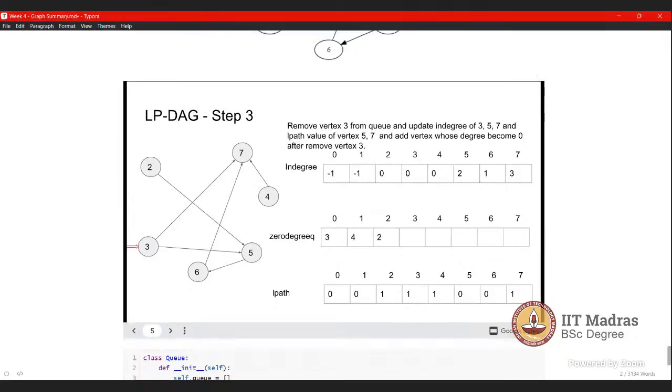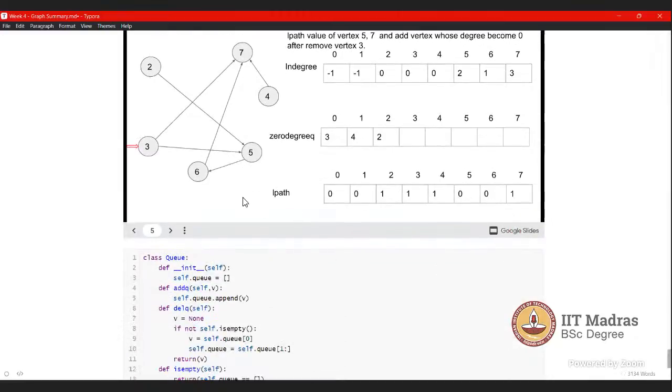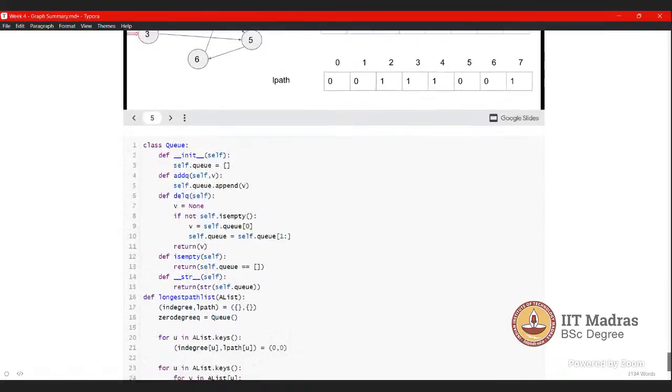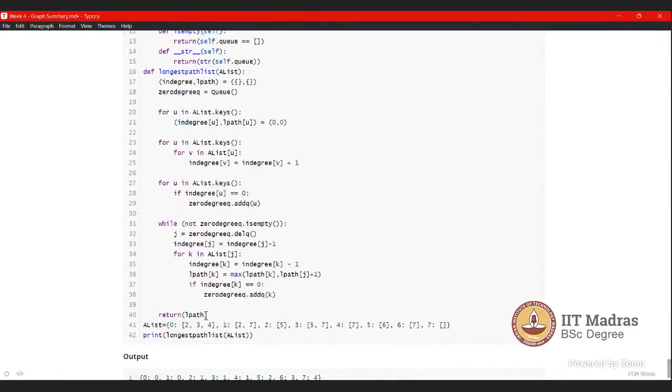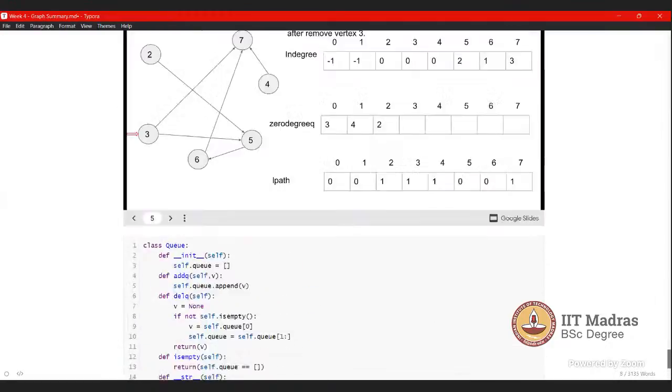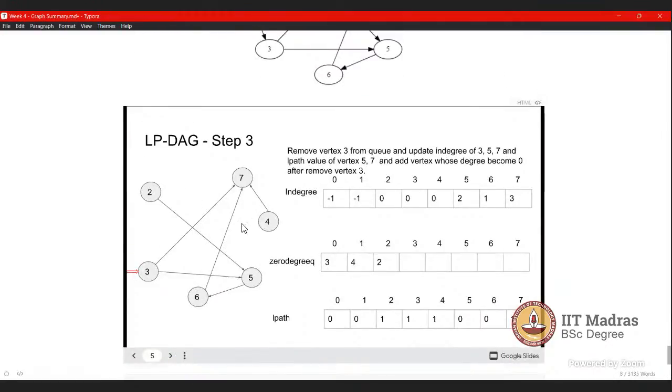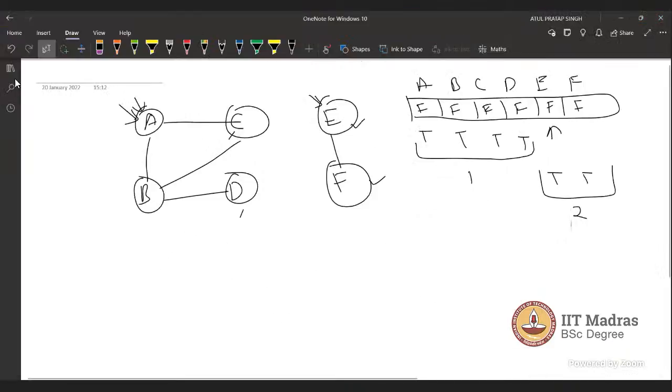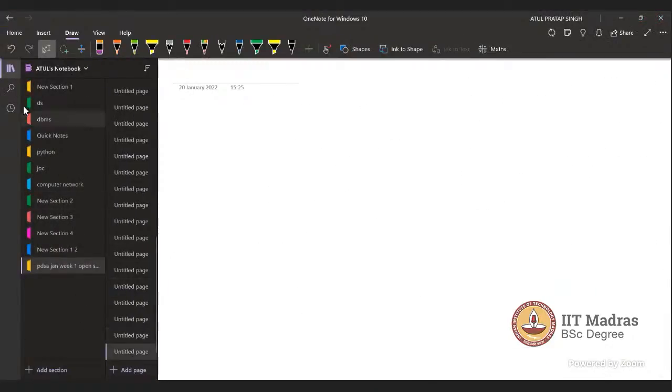Actually, here one logic is there to update the L path. We are increasing according to this formula, updating the max one. Or in a simple way, we can just update the label. Okay, we can understand this in an easy way. I will draw this down.